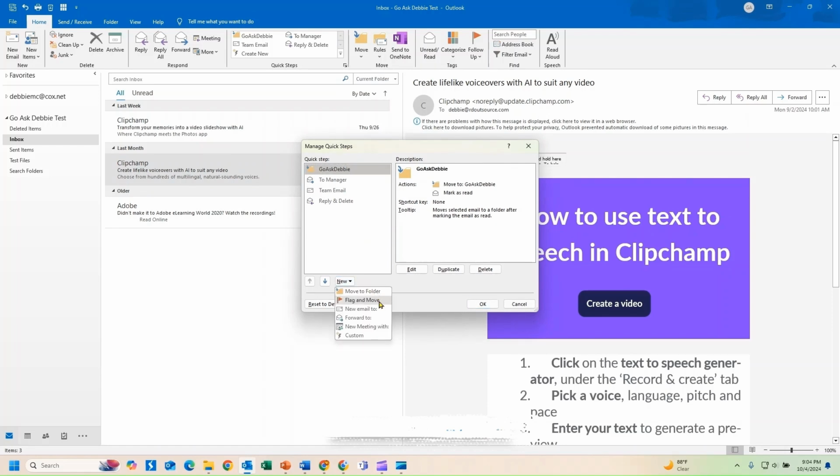If I want to move an email from a particular person to a folder, for example, I can set up a quick task. I can flag it. I can send a new email to someone. I can forward something. So if you receive a lot of emails that automatically are going to be completed by someone else on your team, you can automatically set up a forward to. You can set up new meetings, and there are custom options you can select as well.